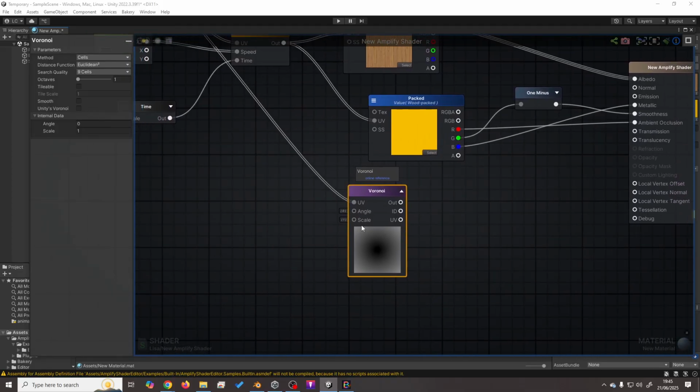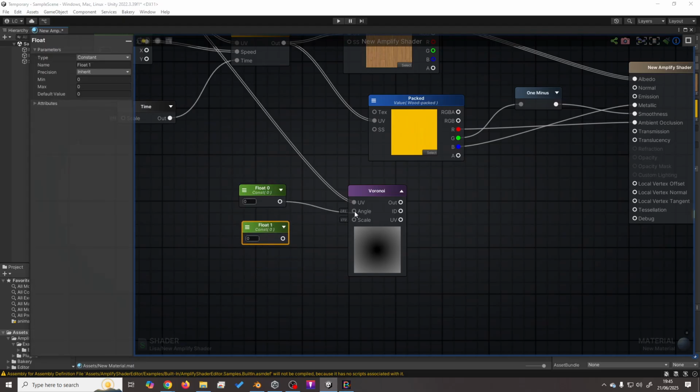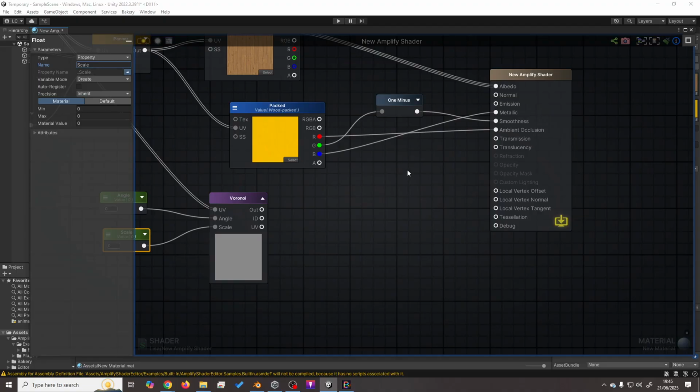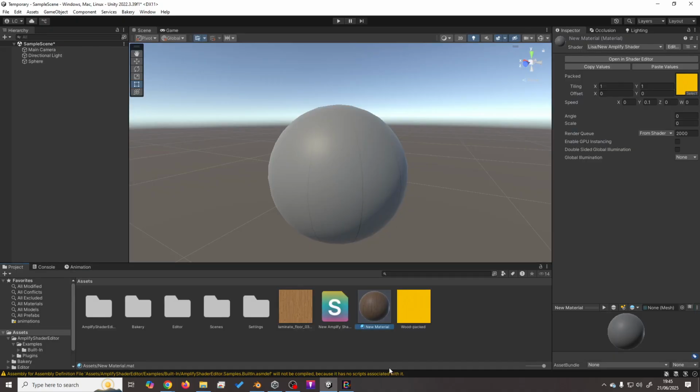We've also got angle and scale, which we can play around with. So I'm going to make these floats, just single values. We'll bring in 2 of those, and we'll plug that one into angle and that one into scale. And then so we know what they are, and so we can change them, we'll change that to property and call it angle. And we'll change that to property and call it scale. And then I think what I'm going to do is just unplug this for now. We'll try combining them in a minute, but we'll just plug that into the albedo, and we'll have a look at that.